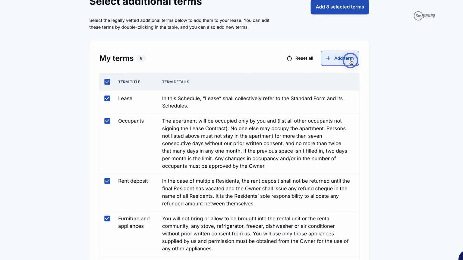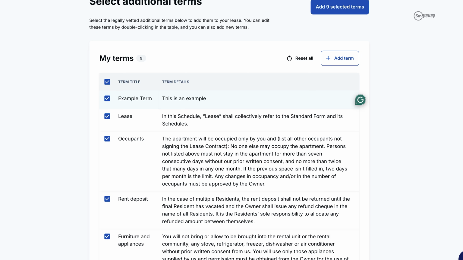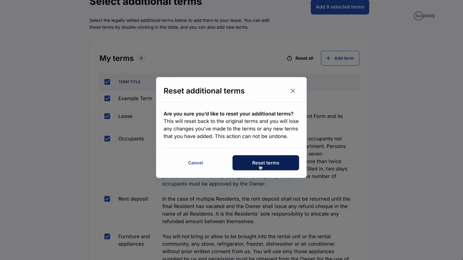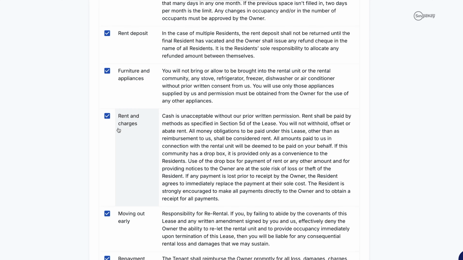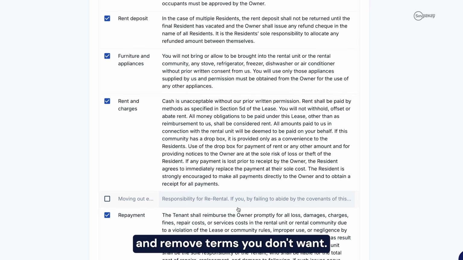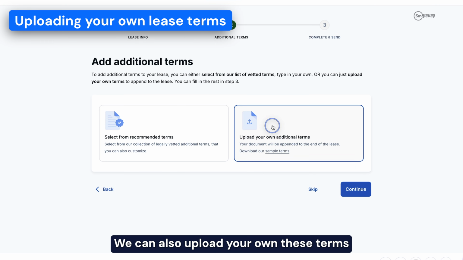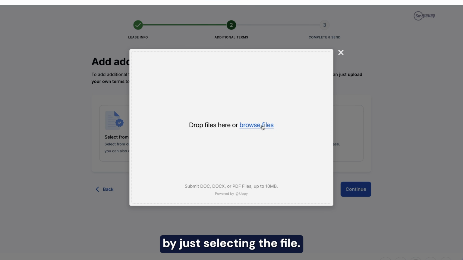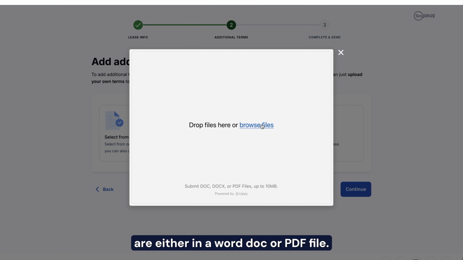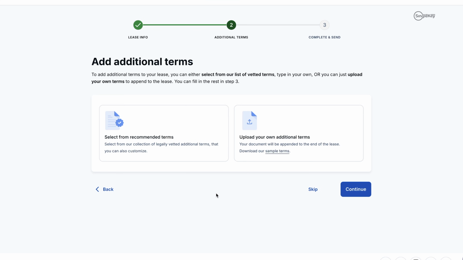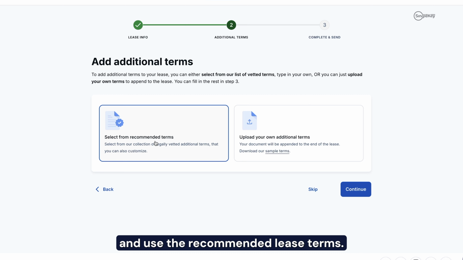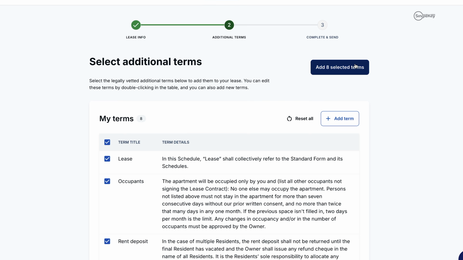You can add your own. If you make a mistake, you can click Reset All. And you can unhighlight and remove terms you don't want. We go back. We could also upload your own lease terms by just selecting the file. Please make sure your additional terms are either in a Word doc or PDF file, no more than 10 megabytes in size. In this example, we'll just go through and use the recommended lease terms. Add all selected lease terms.